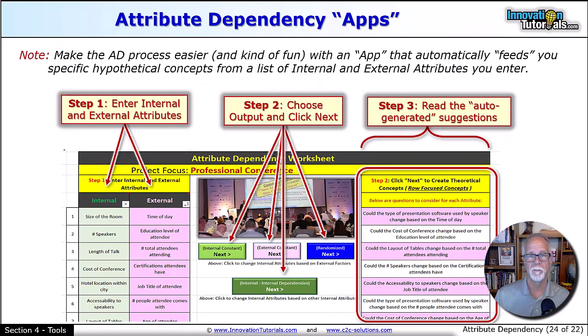Once again, sorry, but we've run out of time. You can only do so much in 5 minutes. We scratched the surface of attribute dependency. Contact us if you have questions or need more detail.